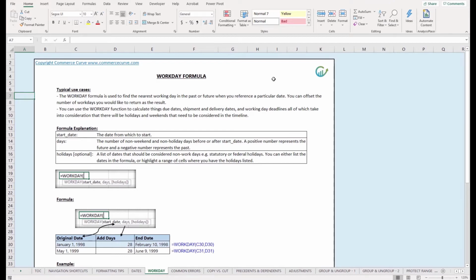You can use the Workday function to calculate things like due dates, shipment and delivery dates, and working day deadlines, all of which take into consideration that there will be holidays and weekends that need to be considered in the timeline. So sometimes you want to know the number of actual days, including weekends, within a date range. Let's say January 1st, 2019 through January 31st, would be 31 days. But obviously there's weekends and potential holidays in between that.